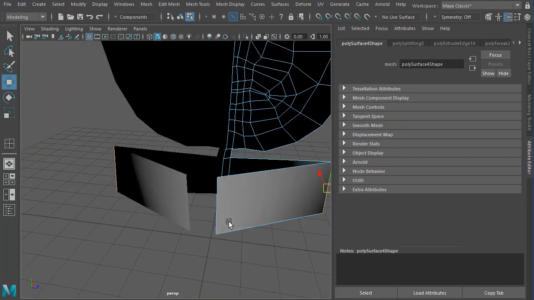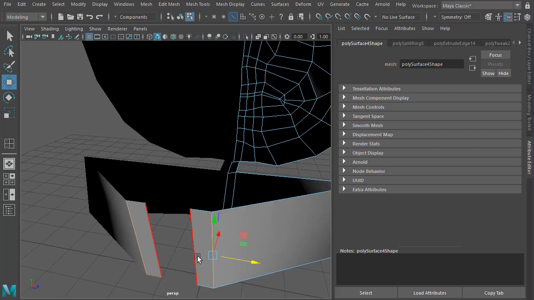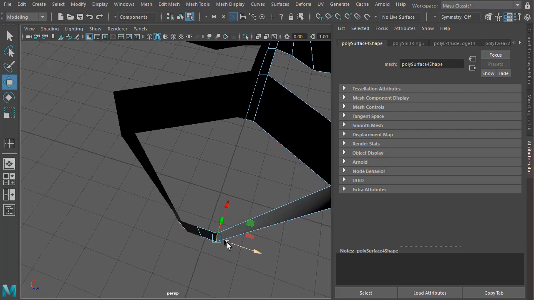Something went wrong here. Okay, I think I overdid the undo so that it just lost its location. So I'll just push this back to its original place.